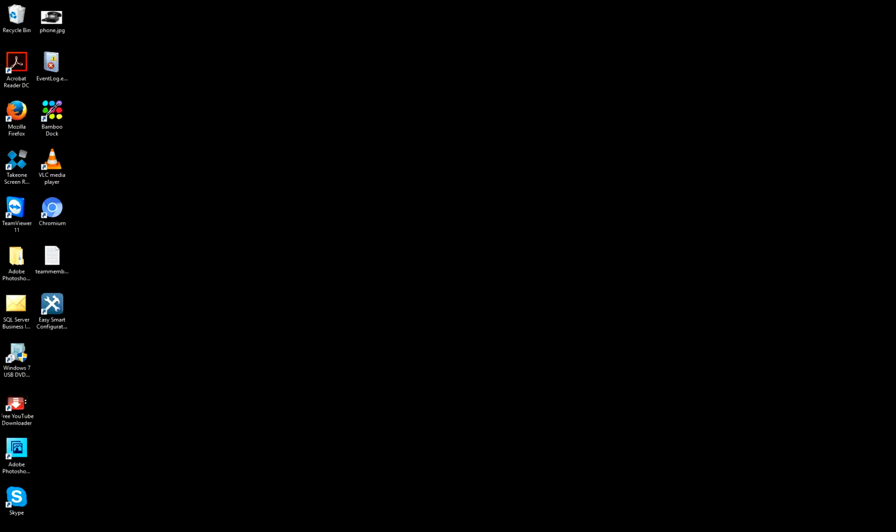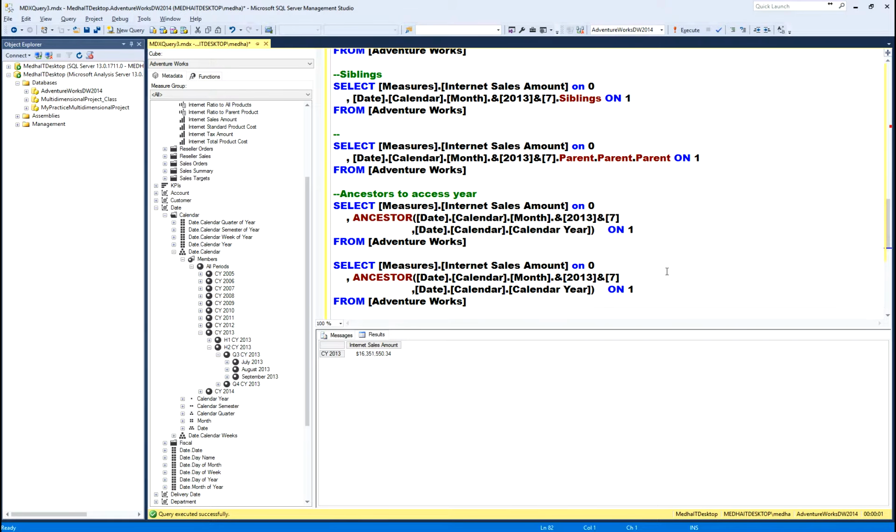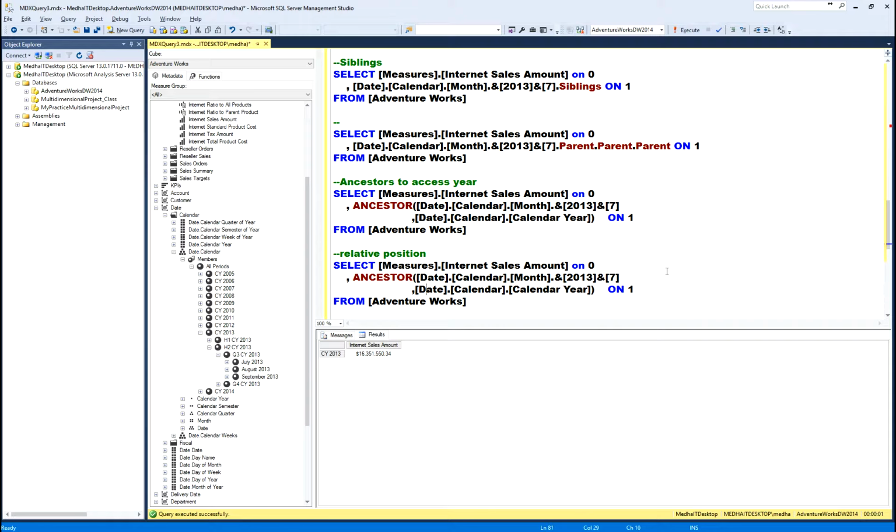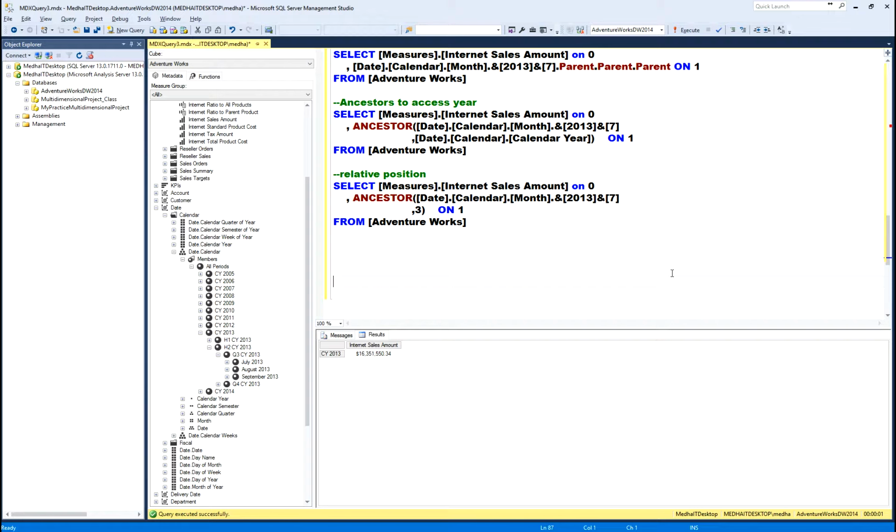When you specify a relative position, MDX behaves the same way as when specifying the actual level. So, in this case, let us say I specify 3, that means I want to go to the 3rd level, which also returns the same value. So, you can use the ancestor function and specify the level name, or you can specify the relative position as well. Similarly, ancestors.